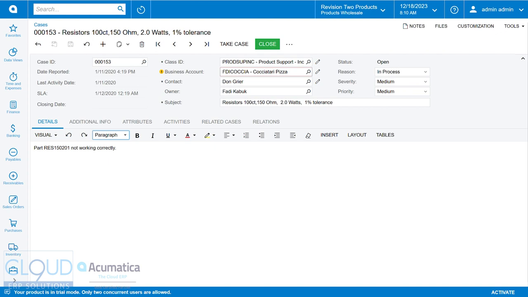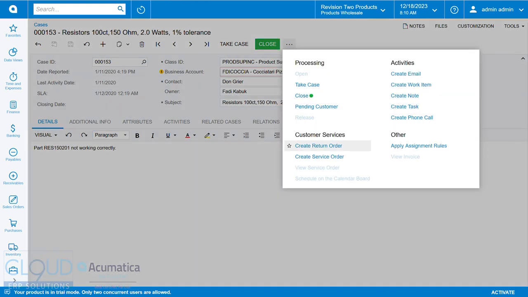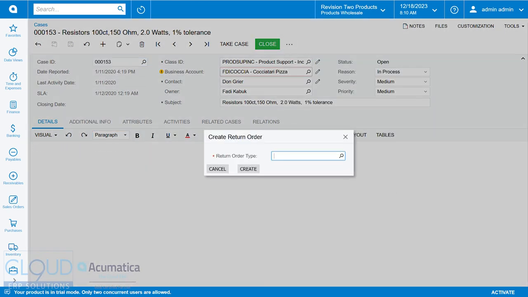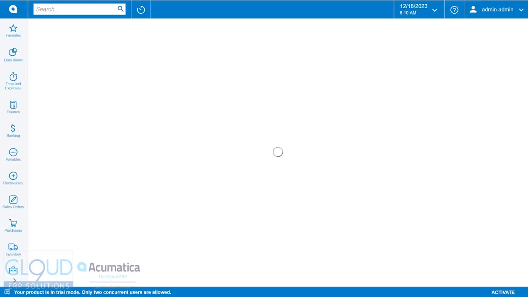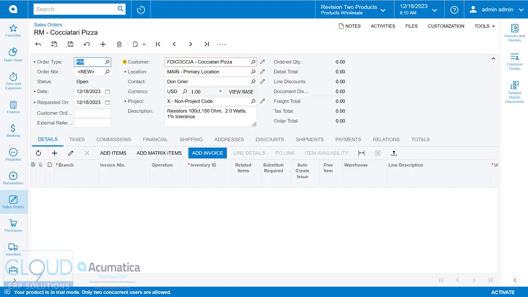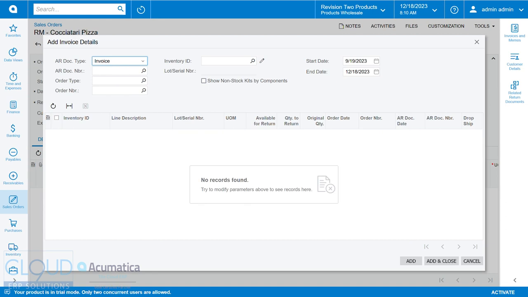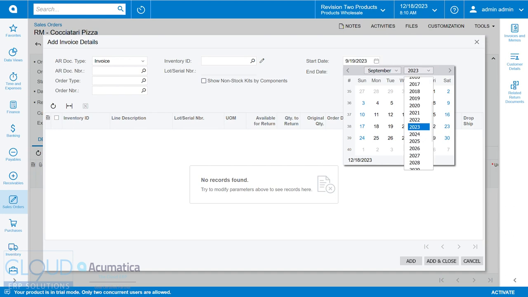So in Acumatica, from the case, we can create a return order. So we'll pick the RMA return order type. This is specifically for an exchange. And now we'll click on Add Invoice. We need to search and make sure that the customer bought it within the warranty period. We can change these date ranges if we need to.